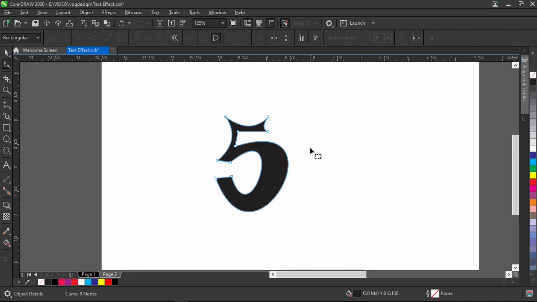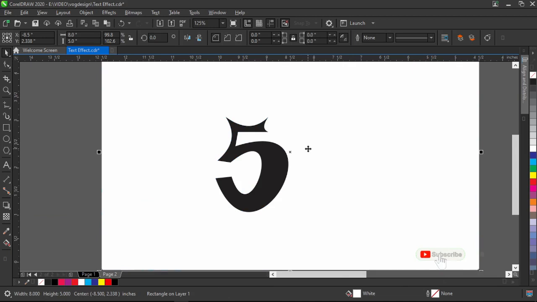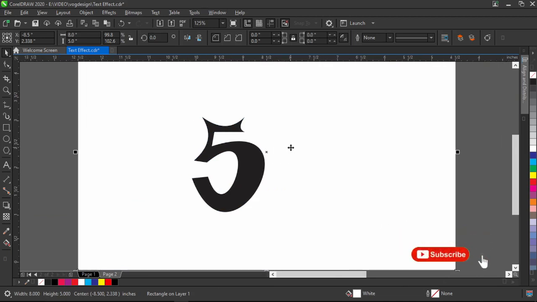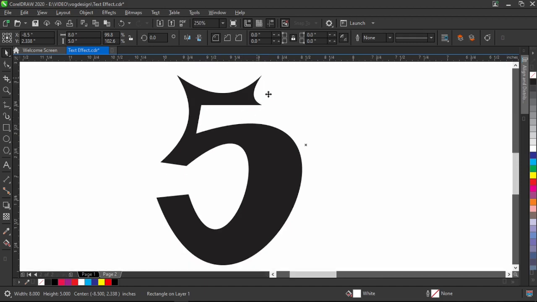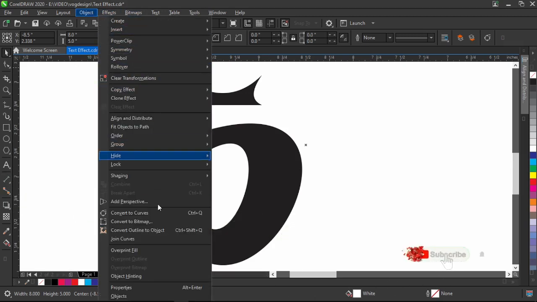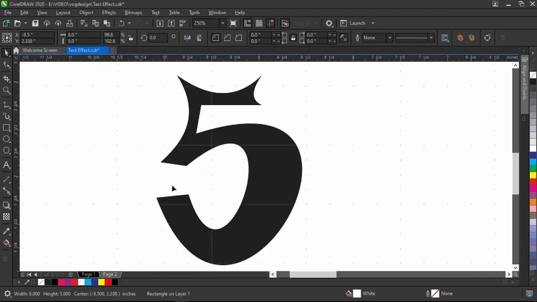So another way of manipulating text in CorelDRAW is through adding perspective. Where can you get perspective? Perspective is actually about changing the structure and position of the object. Let's say you want to bend this 5 downward. You can just bring out your perspective: you come to Object, go to Perspective, and add perspective.